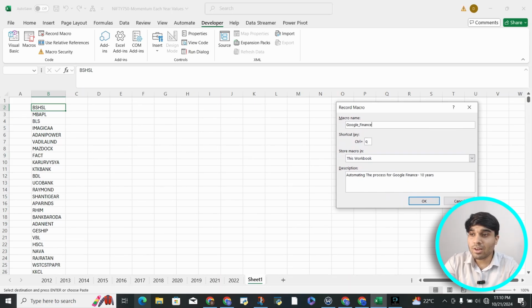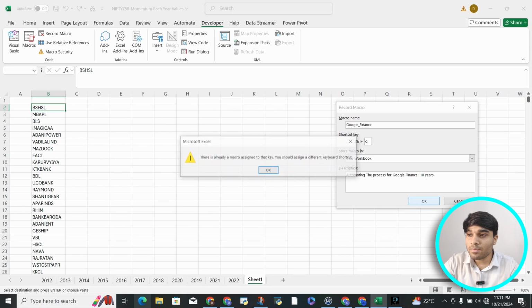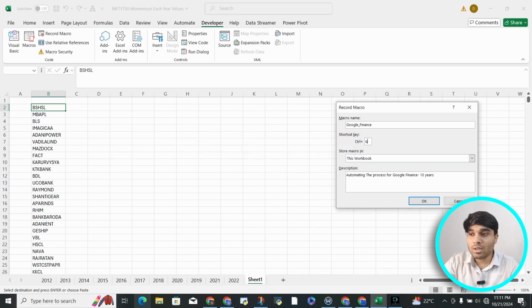It might sound very stupid that I'm telling you this, but if I don't tell you this and you're trying to write a name and you're not able to, you might get very irritated with the entire thing. So for the same reason, I'm solving that. And if I click on OK, there is already a macro assigned to that key. You should assign a different keyboard shortcut. So what is happening here is, in this entire worksheet, I already had a macro with the same name. So the second problem that we might see is that in the entire workbook, you cannot create multiple macros with the same key, right? So you need to take care of that.